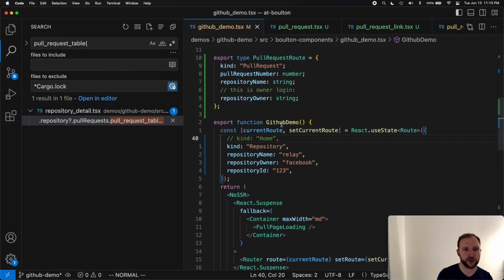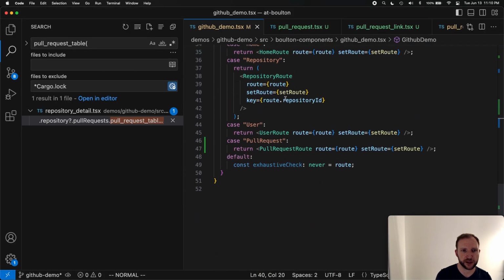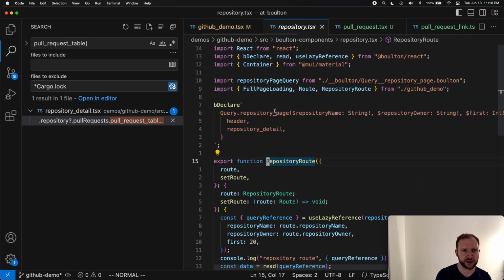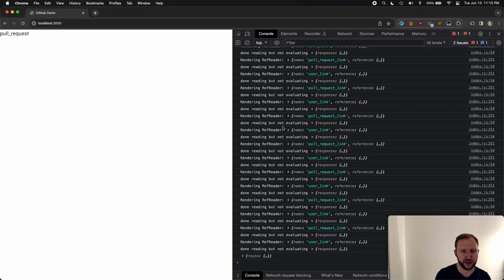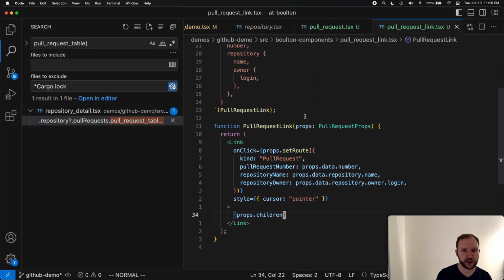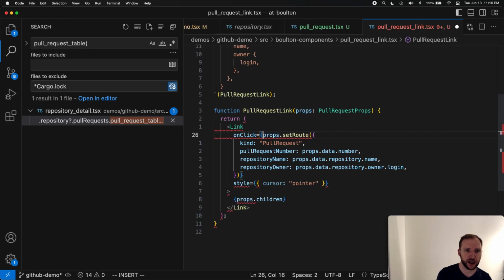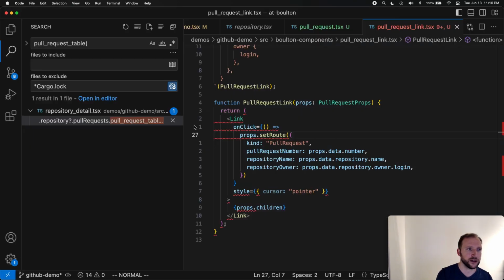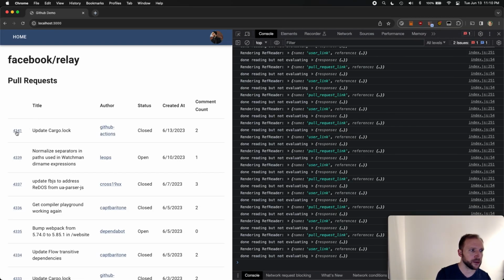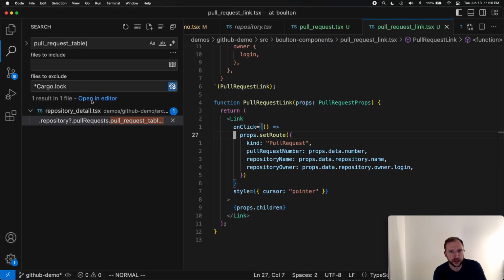Sorry, what? We're starting on the repository page, but we're ending up on the pull request thing. Okay, so repository route. Huh? What am I doing? Okay, so route here is kind this pull request. Yeah, I'll bet you this pull request link is, yep, it's calling it directly. All right. Cool, so here we are. Well, that gives us hope that when I click on this, I will get to the pull request page. Would you know? Look at that, it did. Okay, cool.